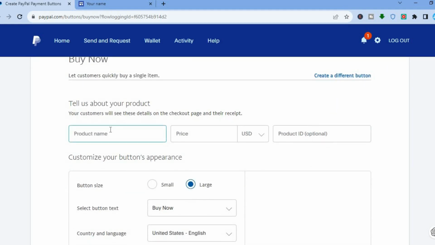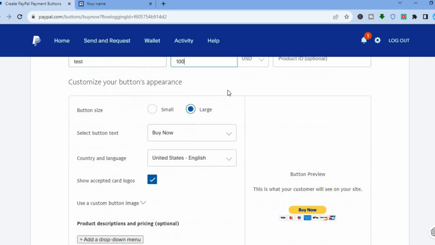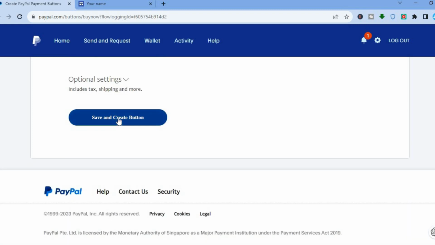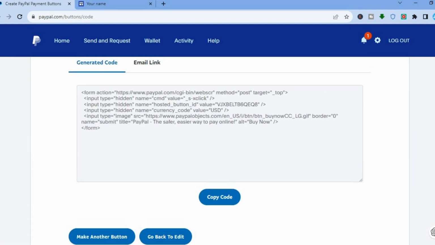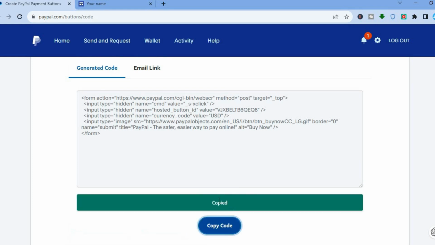So I'm going to enter a product name. I'll simply name this product test. Then I'll set a price of, for example, $100. Then you can scroll down. You can select whether you'd want a buy now button or a pay now button. Once everything is to your liking, you're going to tap on save and create. And then you can tap on copy code. So let's do that real quick.